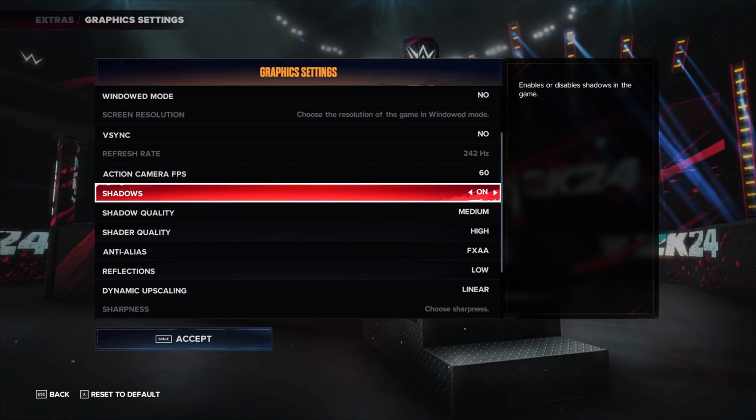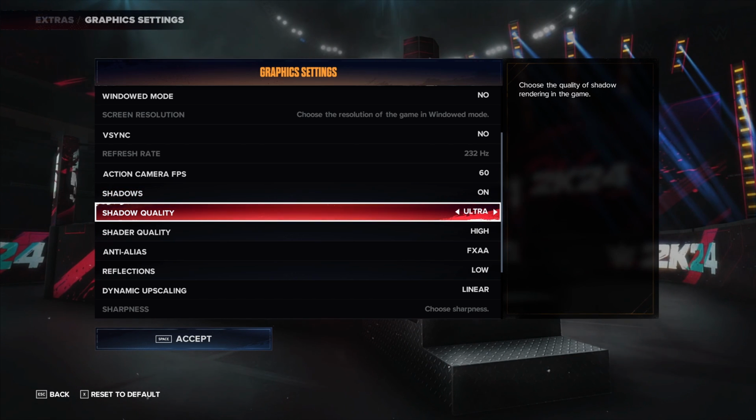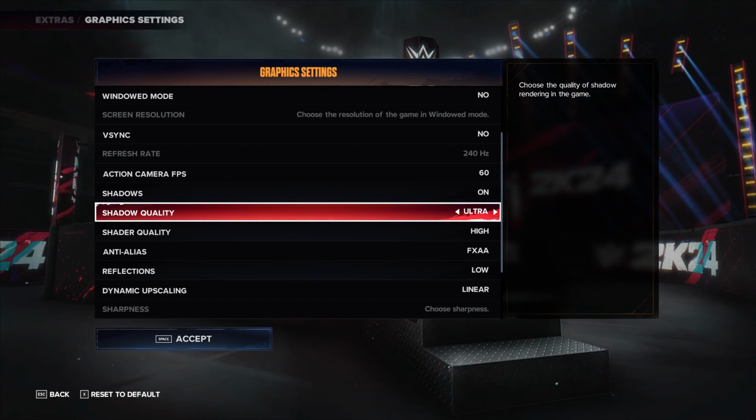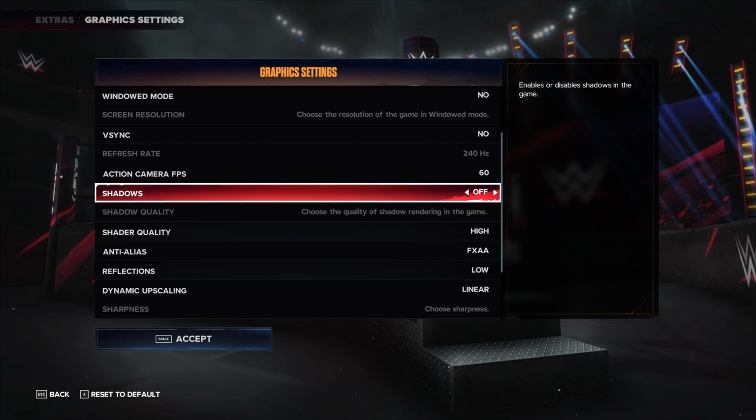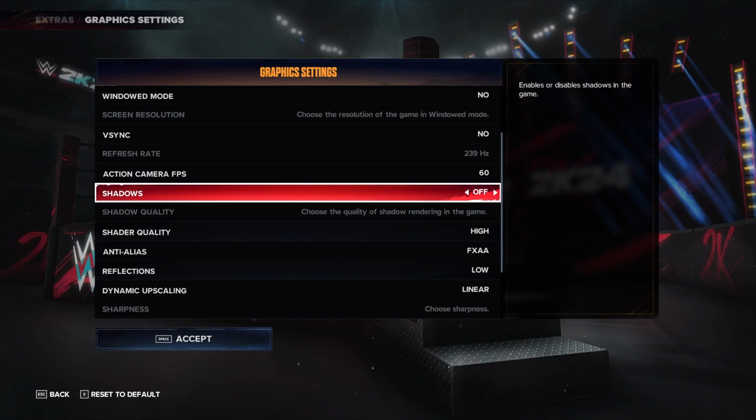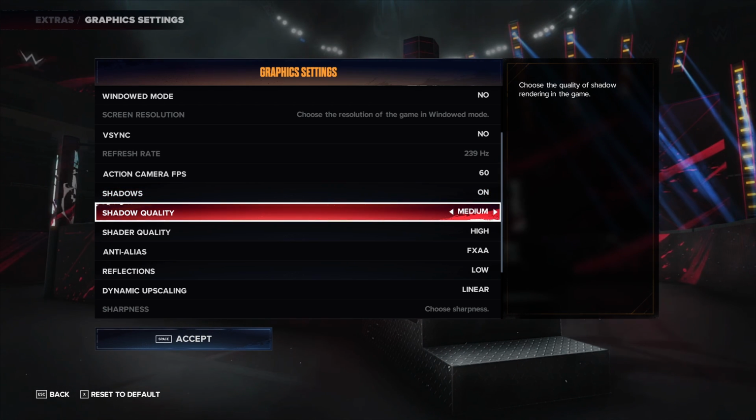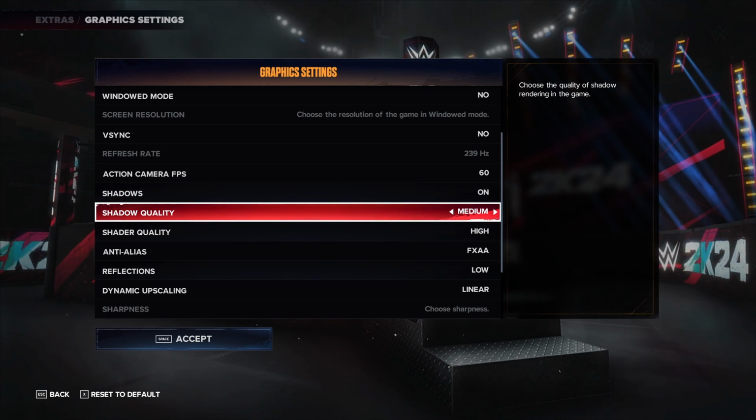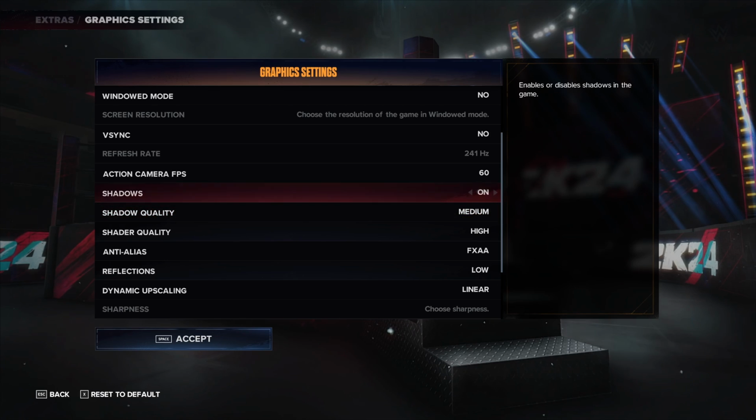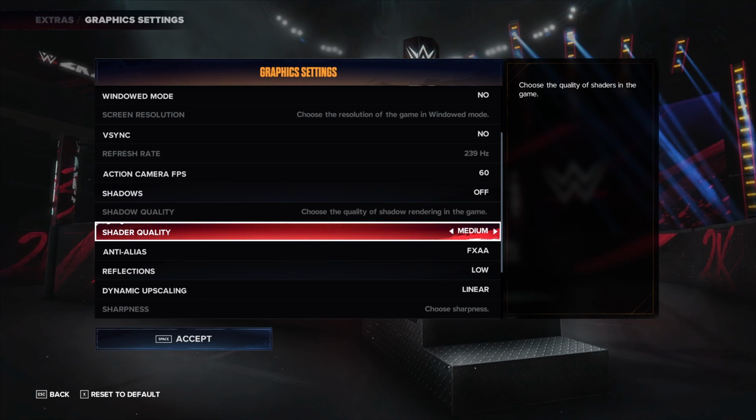The first one is shadow. This one is pretty huge. When you deactivate the shadow versus ultra, you can expect a 20% boost in your FPS. It's pretty huge. So honestly, if you don't really care about shadow, I know the game looks a little bit flat without it, but you will have a big boost in your FPS. And if you want it and you want to limit the impact on your FPS, go with something like on and medium.